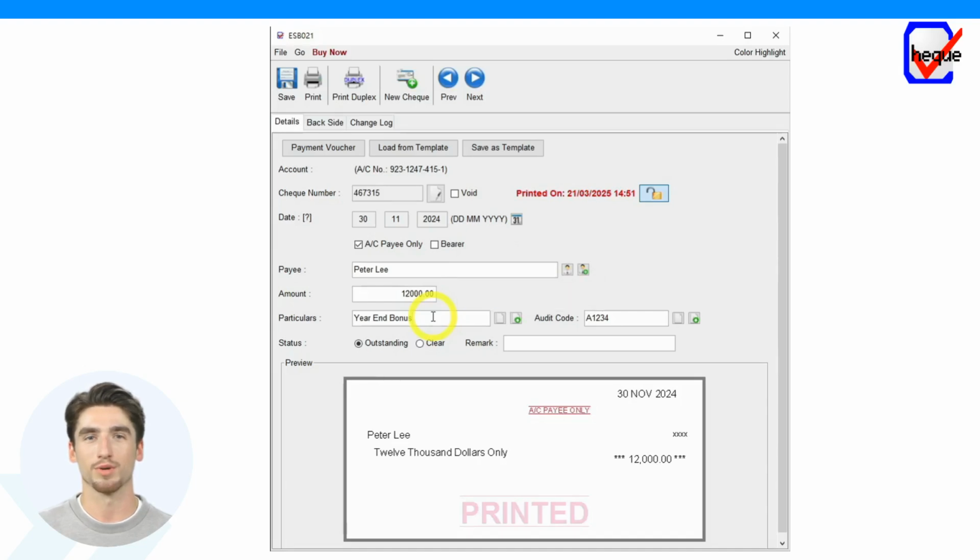ChequeSystem keeps a detailed record of all edits made to printed checks. To view this log, click on the Change Log tab at the top of the check window.